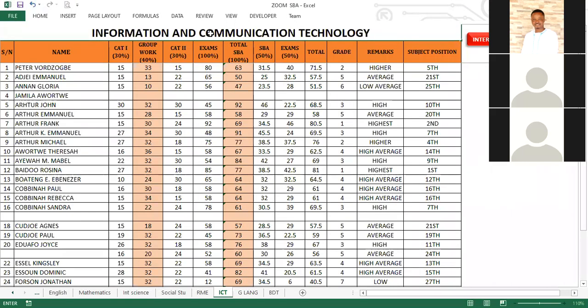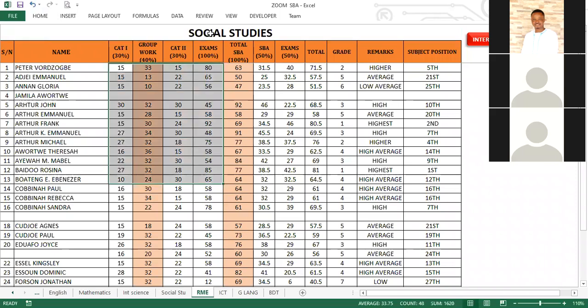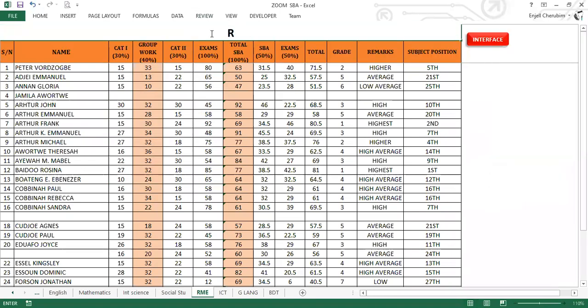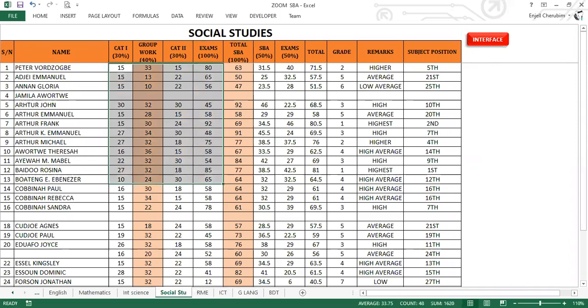Okay. And the last one, which is religious and moral education. Okay, so we have named all our tabs per the subject. Social studies, science, mathematics, English.